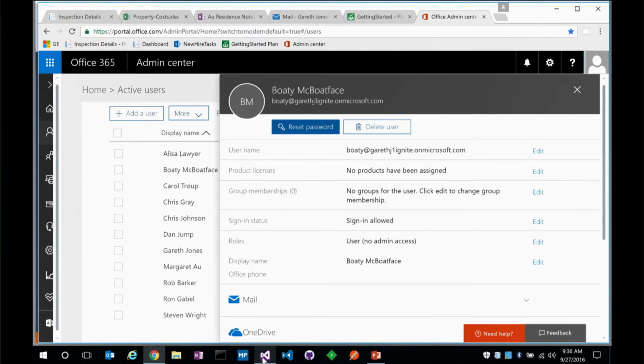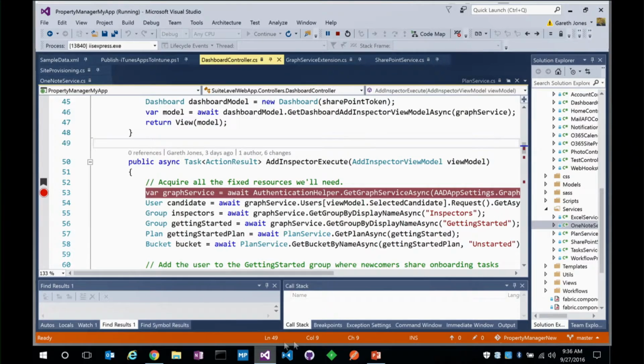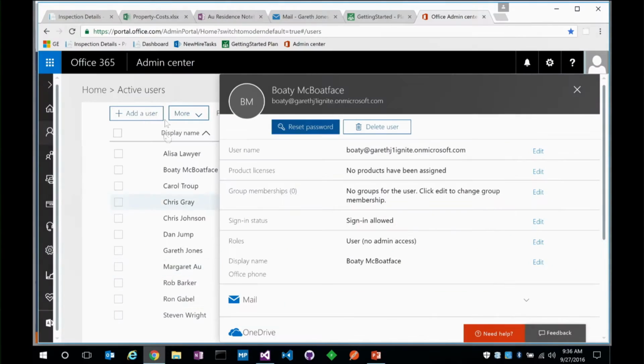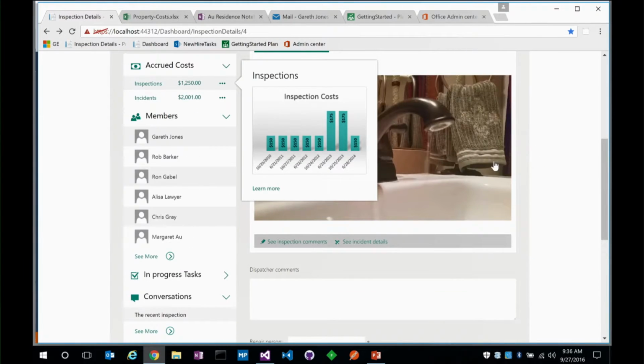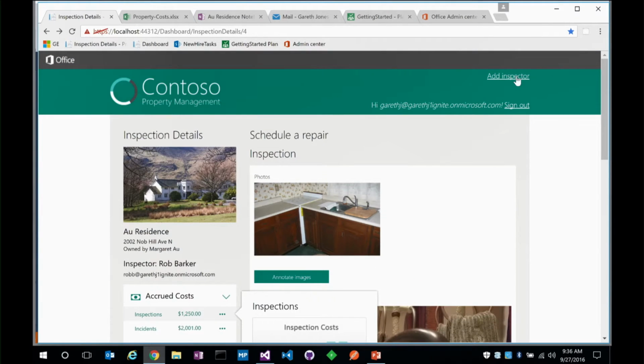Okay, so what does the code for that look like? If I actually click on the Add Inspector button, please don't critique my UI design too much. I don't think that's really a great place for the Add Inspector button in the UI.